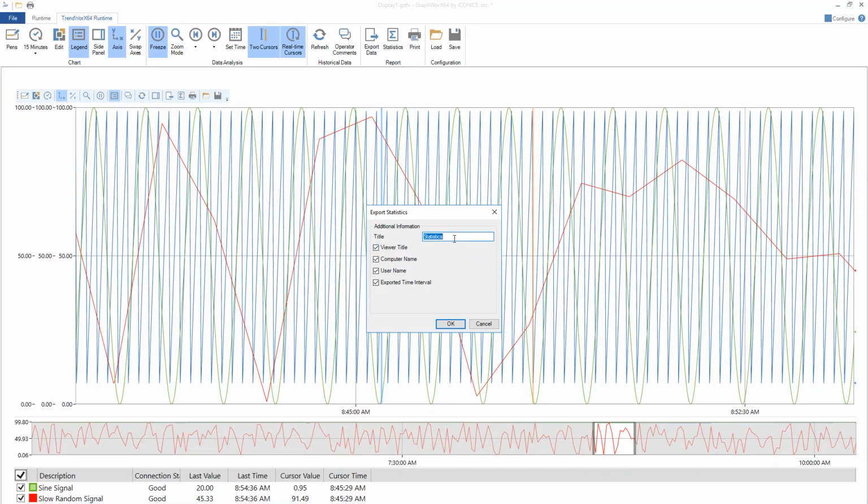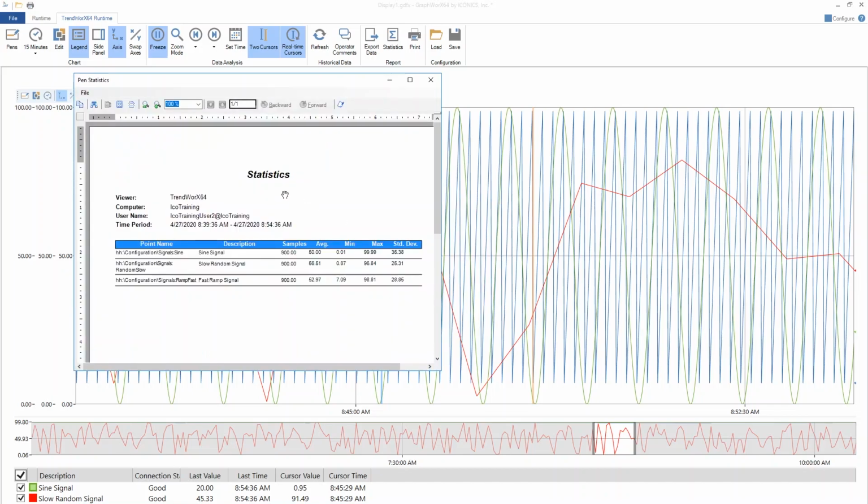I'll give it a title. I'll decide to view the chart title, computer name, username, and the exported time interval. And in the same way, then I will have my statistics, where I have my samples, my average, minimum value, maximum value, and standard deviation.